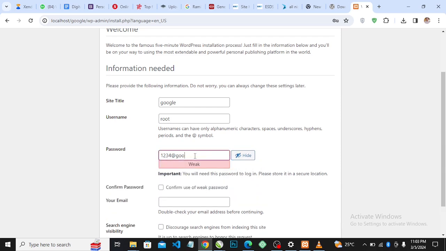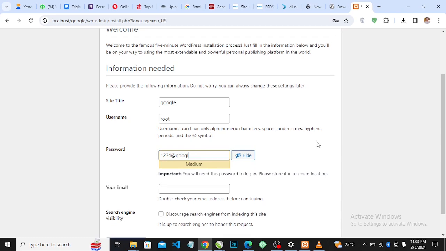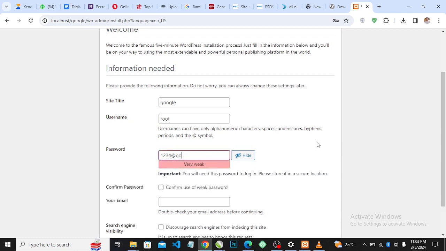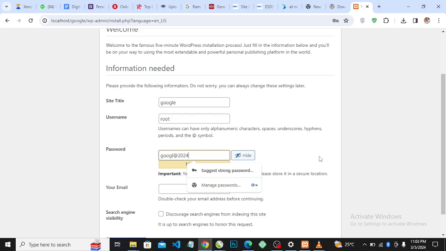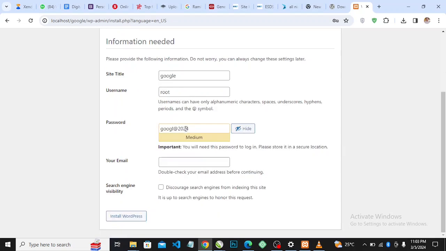So let's change it, let's say GOOGL at 2024. Okay, we didn't write Google completely, we omitted the E and put at 2024. The password can be anything, just make sure it's either medium or strong in order to proceed.